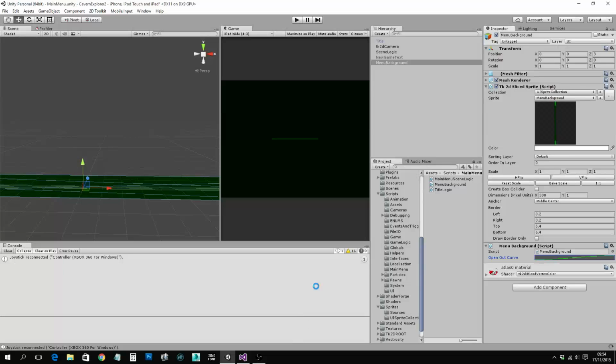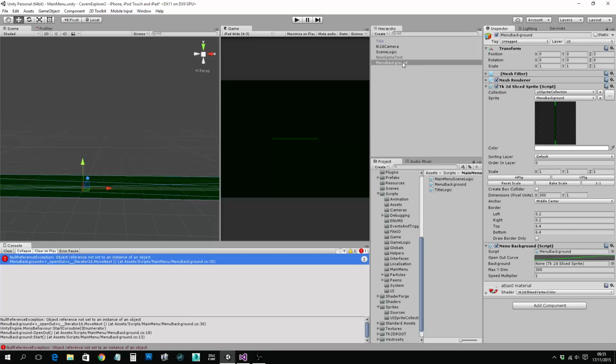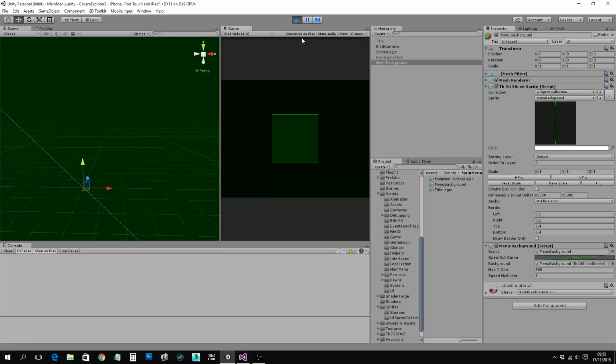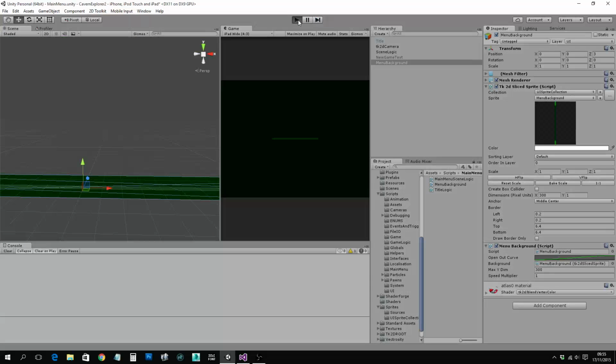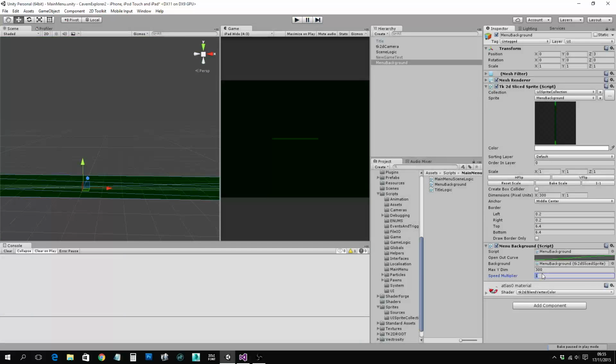We'll just wait for that to compile. Okay. So the max dimension is 300, and I'm just going to put 1 in for now. I need to drag in the menu background, and then we can see it opening out there. So we can slow this down to 0.5.